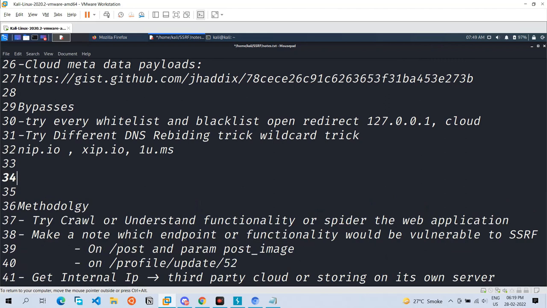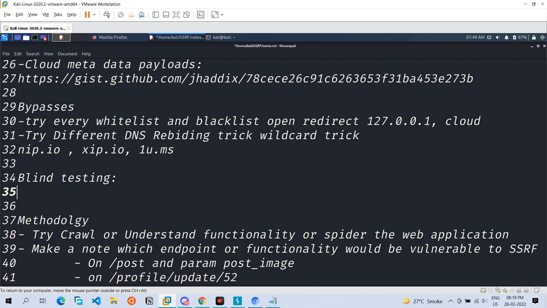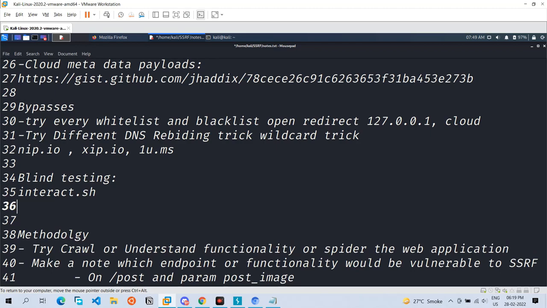For blind testing, you can use blind testing. In blind testing, try for port scanning. If you are not able to get anything at the end, then try for XSS or open redirection. Because it is a vulnerability and you are not able to find SSRF on it, try for XSS.